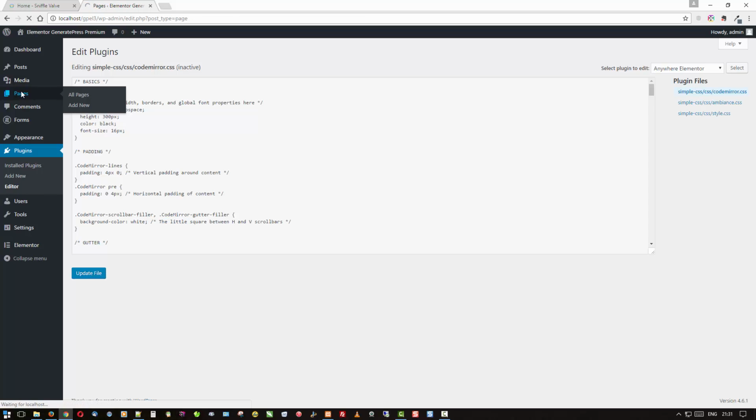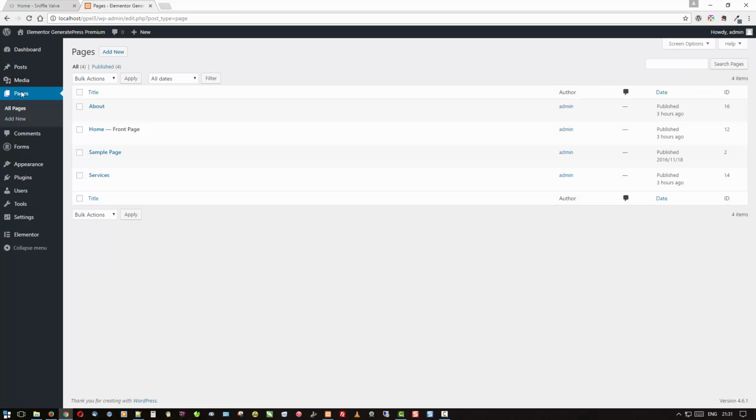So the first thing that we're going to be doing is to create the content that we want to use for the header and the footer area, and also on the content area of the home page page header area using the GeneratePress Premium page header functionality. So let's start by doing that.